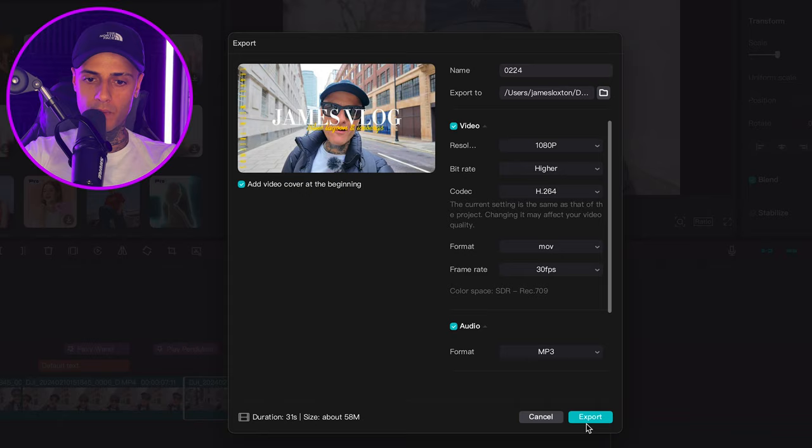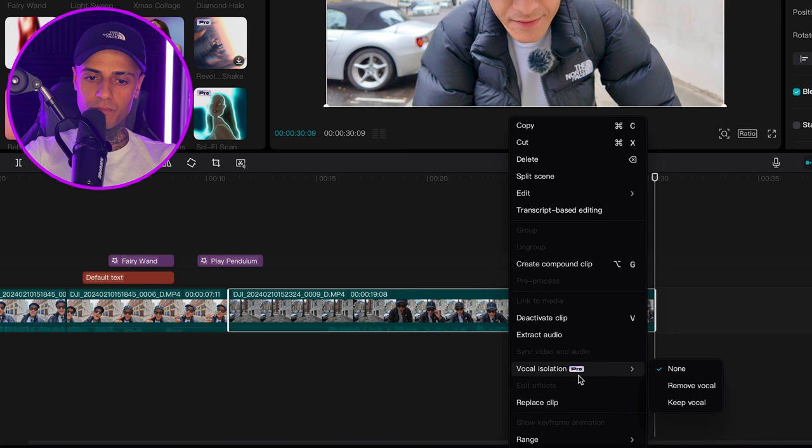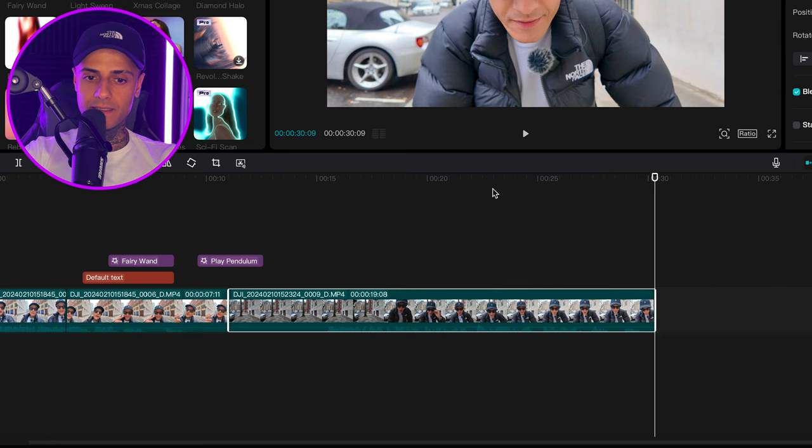So yeah, you can mess around with adjusting the range. You can also do some stuff with the voice, but that's a pro feature as well. And then the transcript based editing and other stuff that we looked at with the split scene is basically the same as what I showed you earlier with the transcript based editing here.